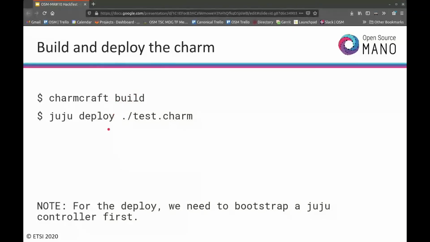Okay. So that leads me to the next slide, executing charmcraft build to build the operator. And then if we are testing, we are not using OSM yet, so we are just testing the operator in an isolated mode. So we can do juju deploy with the path to the generated file, which is the charm. And that charm will be deployed to Kubernetes, to LXD, or wherever we want.